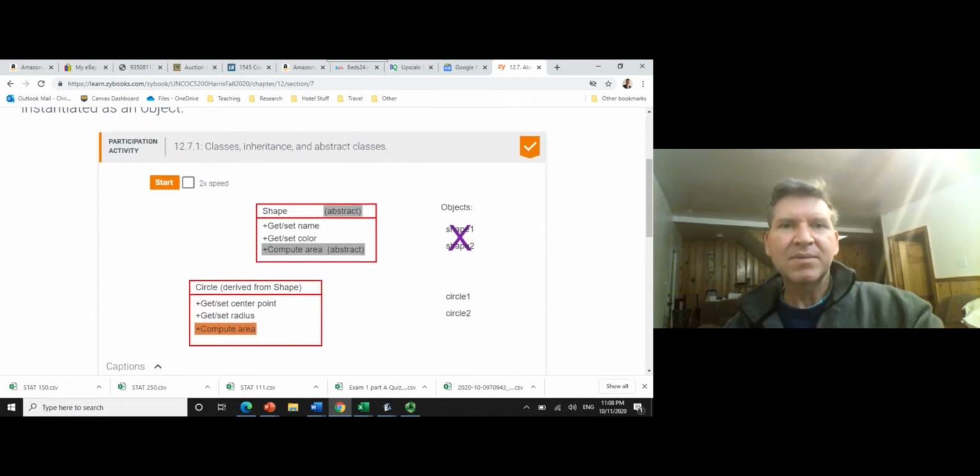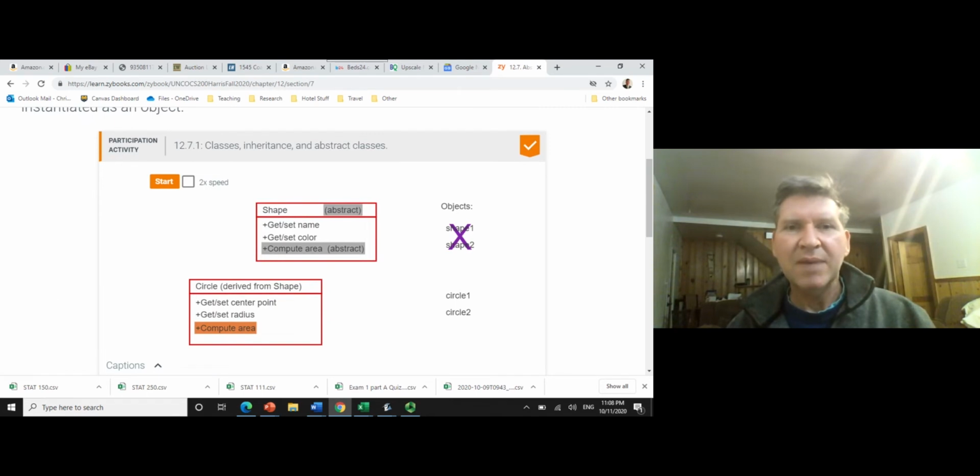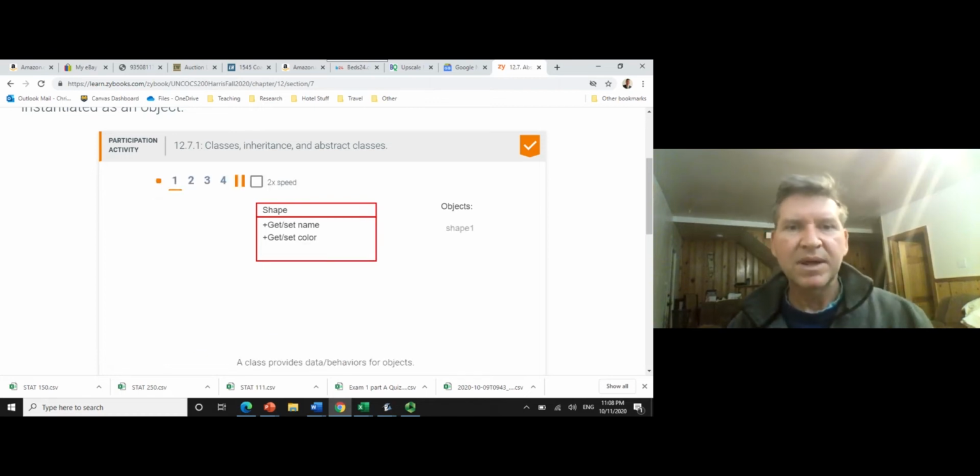Let's take a look at this example. This example shows an abstract class called shape, and then we have a concrete class called circle. And what happens is shape is the abstract class, but it's also the superclass, and circle is the subclass. If I go through this example, we know that a class provides data, right? So we have field members as well as behaviors, which are methods for objects.